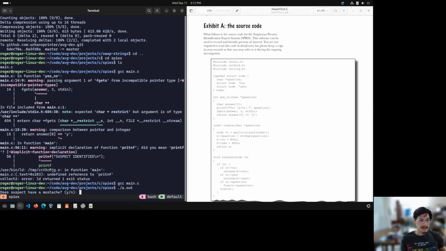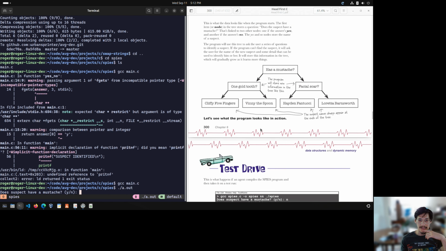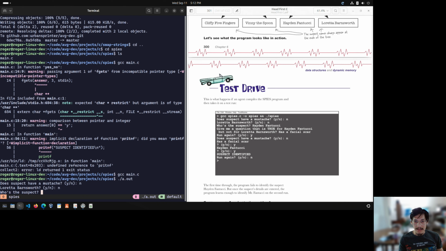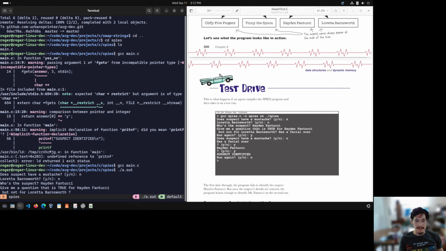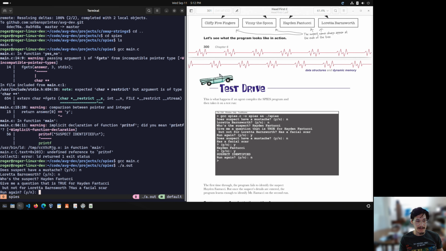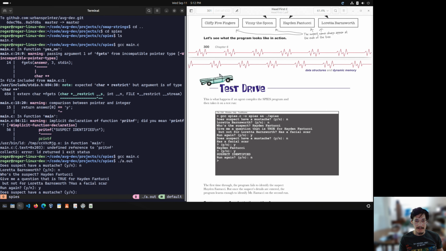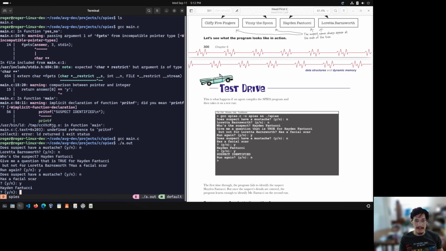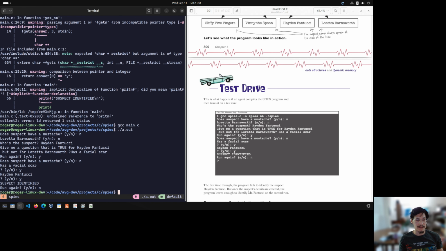Perfect. Okay, so does the suspect have a mustache? Let's test this. Does the suspect have a mustache? No. Loretta Barnsworth? No. Who's the suspect? Hayden Fantucci. Okay, give me a question that's true for Hayden but not for Loretta Barnsworth. Has a facial scar. Okay, run again. Yes. Does the suspect have a mustache? No. Has facial scar? Yes. Hayden Fantucci. Yes. Suspect identified. No. Okay. Cool.